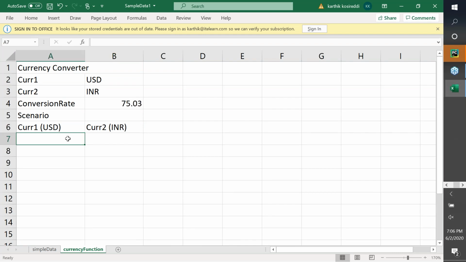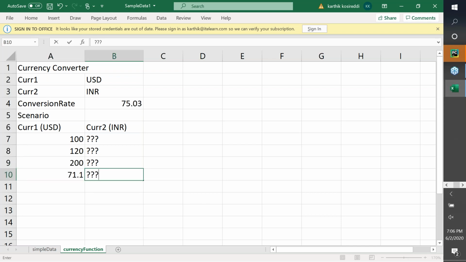Now, just the feel of it. So how am I talking about? If I enter 100, how much will be the value here? 120, what will be the value here? 200, value here. And let us say 71.1, value here. So I have different scenarios that I want to talk about.